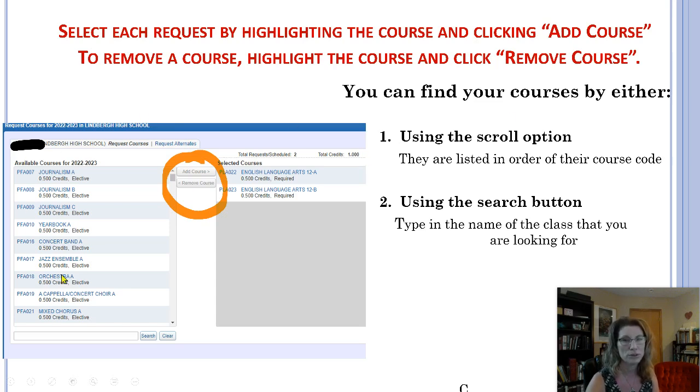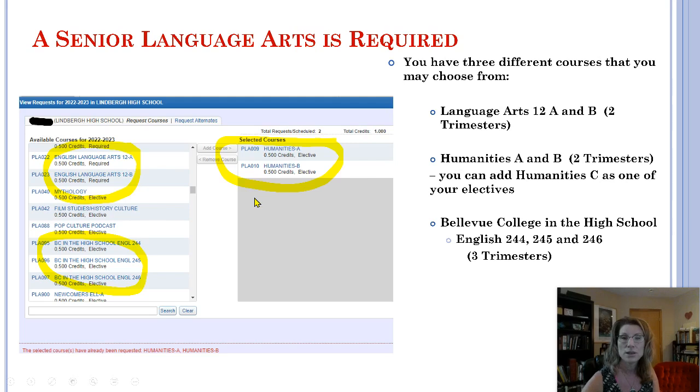That will enter you into a page that looks like this. On the left side, you can keep scrolling and it will list every class that's available for your senior year. When you want to add a class, you simply click the class and then hit add course, and then it will appear on the right side. See, those are your selected courses. So far my student has selected their 2 language arts, Language Arts 12A and Language Arts 12B.